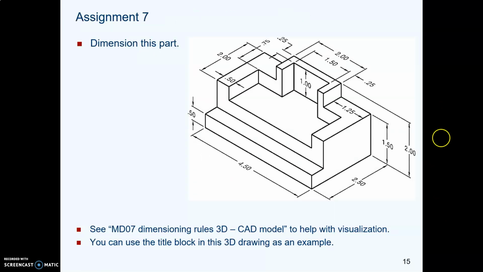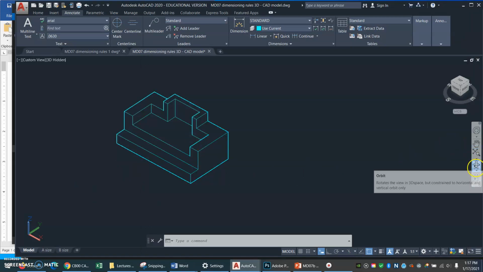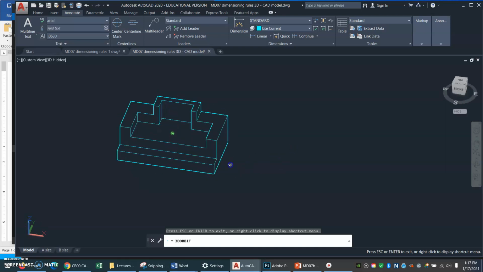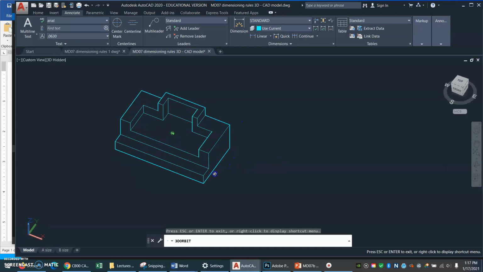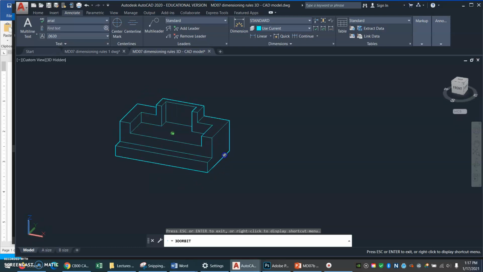Here's the part we're going to draw, and dimension. And as I mentioned here in this note, I gave you a 3D CAD model to help you in case you have trouble visualizing what this thing looks like. So here I'm going to get my 3D orbit and just orbit around and start to get a view of, oh, I see how this thing is cut out and where the notches are and where the stair steps are and so forth.